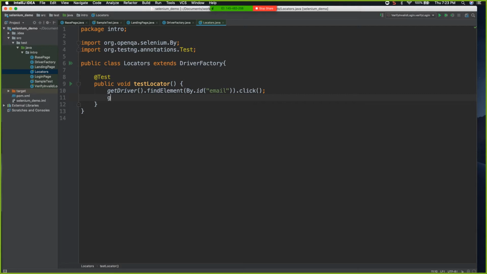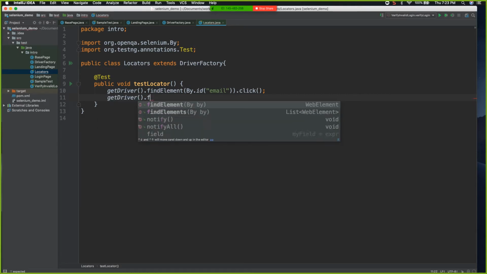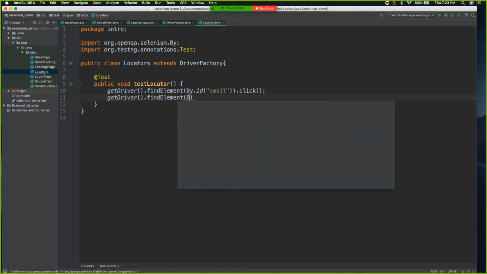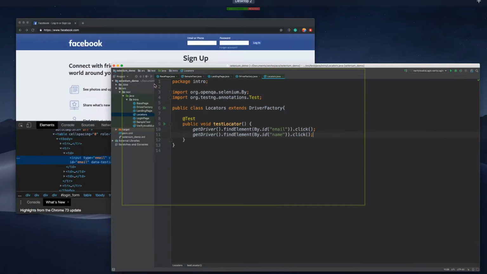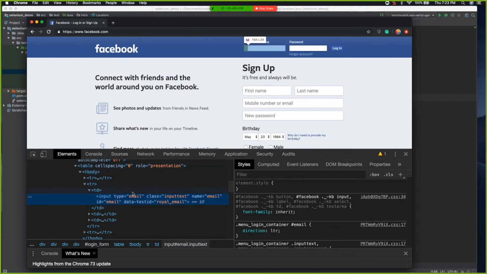There's another option that we can use: driver dot find element by dot name. Right. So you can also use something called name. Name is not very common, right? I barely see this. But like I said, Facebook is a pretty standardized company, so all of these are very clean. This is well written, right?